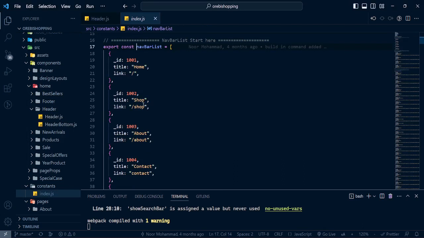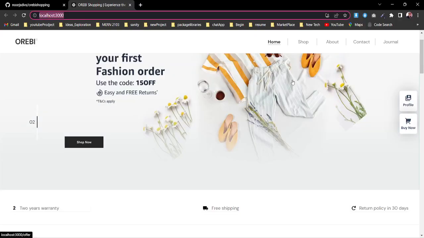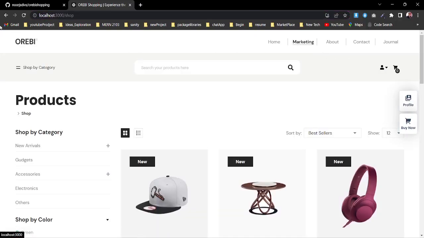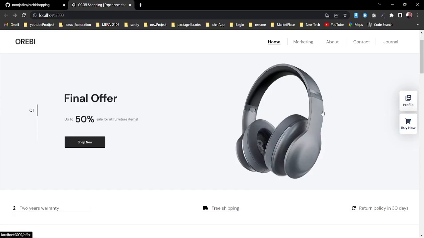Now with that shop, I want to change the shop. I want to make it like marketing. Okay, let's see, it will change that shop. Now we see it's changed to marketing. So that's pretty simple to change, and you can do it.